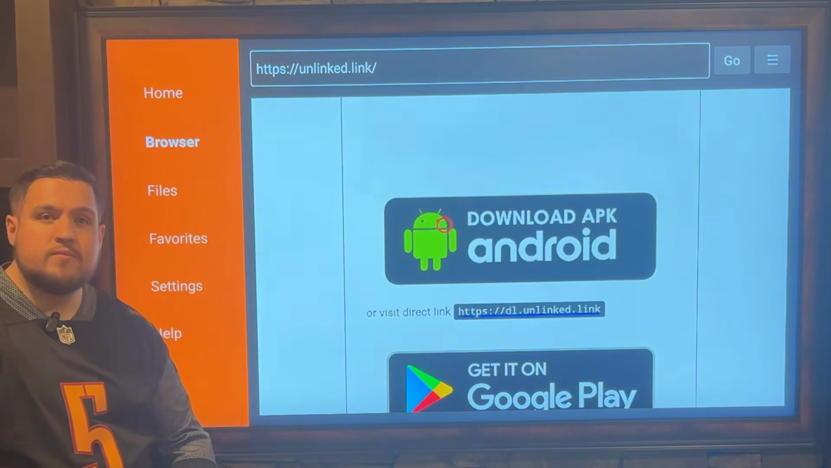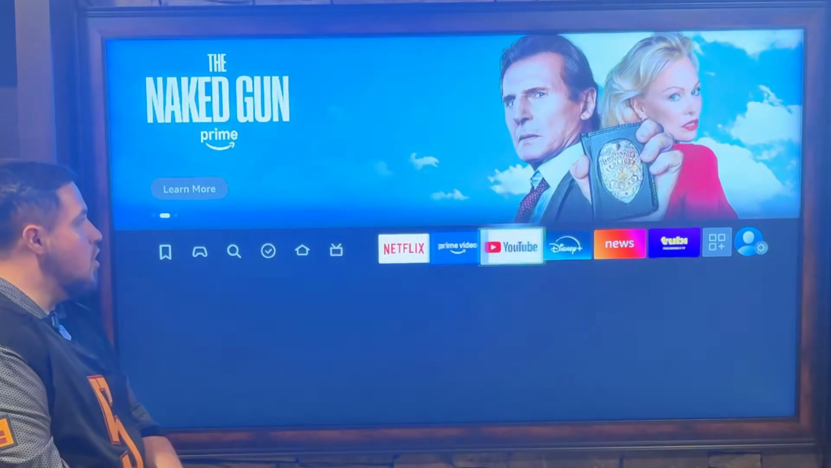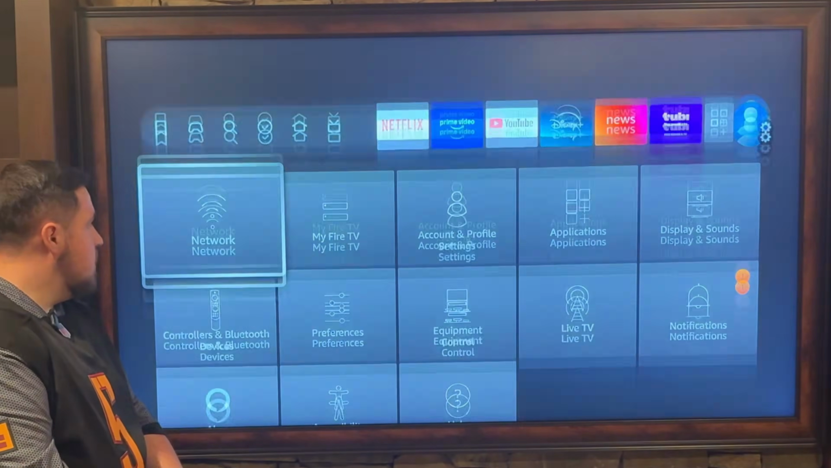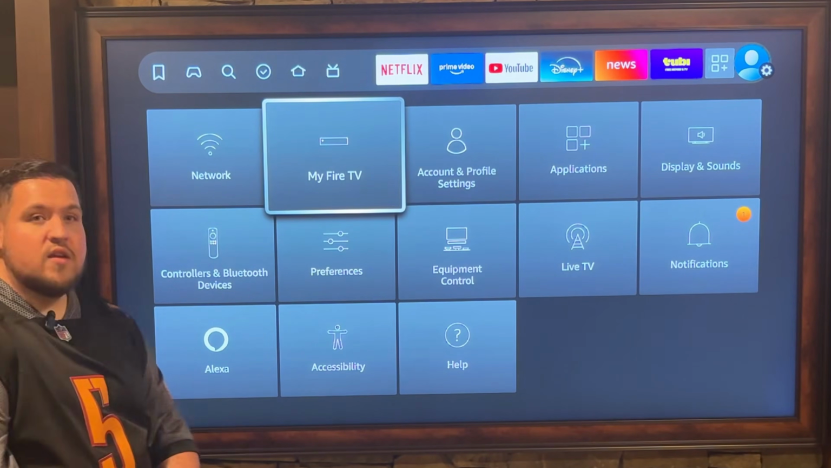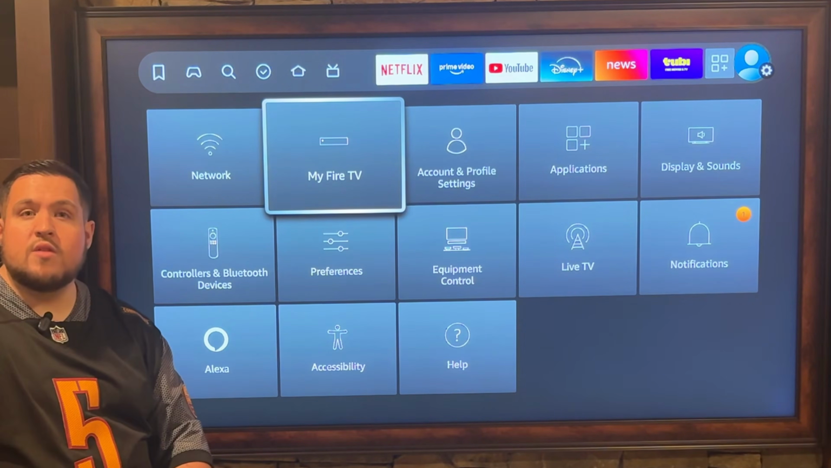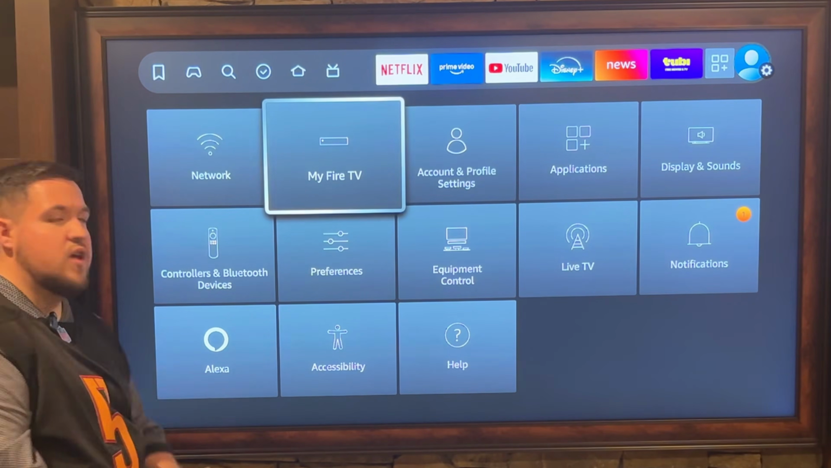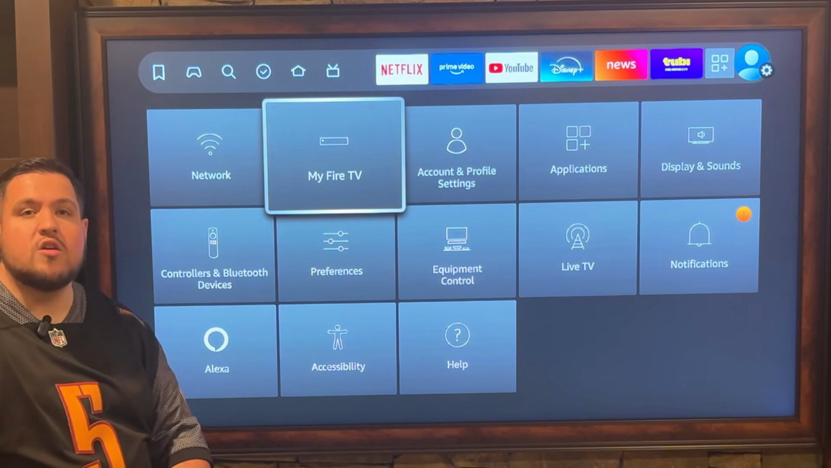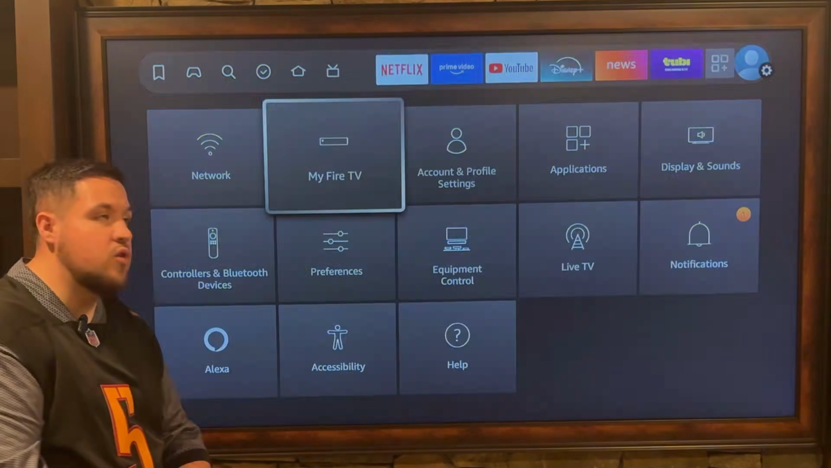Now that we've deleted that unnecessary file, we need to go back to Settings by clicking the Home button on our remote. And again, Settings is going to be all the way at the end of your screen. I'm going to find My Fire TV. And as a friendly reminder, if you haven't updated your Fire Stick, My Fire TV could be here. Or if you have an outdated Fire Stick, it could say My Device. But let's go ahead and click into it.